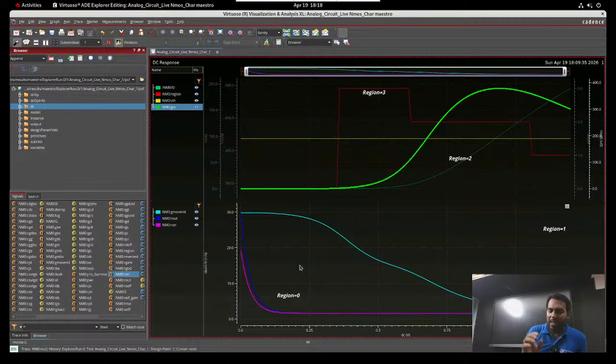And in the .scs file you write the command save nm0:all, and if this is nm1, write nm1. If it is m0 only, write save m0. If it is nm0, I am writing nm0. Then you just save it and simulate it.